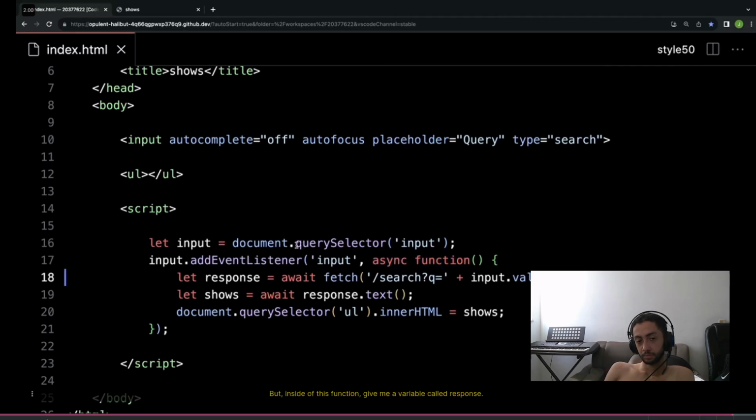But inside of this function, give me a variable called response. Go ahead and fetch the URL whose path or route is /search?q= and then concatenate onto that whatever the user's input is, that is the value of that input. Then create a variable called shows, go into that response from the server and get its text value. So we're not going to spend much time on this, but fetch is a function that comes with browsers today in JavaScript that lets you make an HTTP request, fetch more content from the server, and you essentially pass it in the URL that you want to fetch or get.